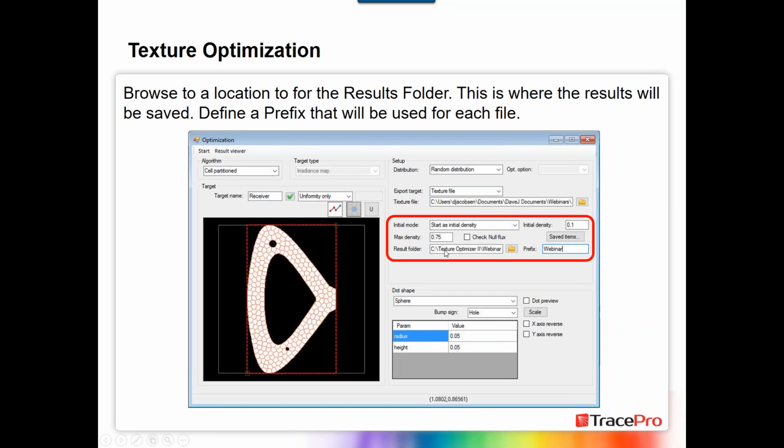You can also here in this same section define a results folder. Where are the results of each iteration going to be saved? And one of the main things that's saved in each iteration is the dot pattern. So we can go back and reuse those dot patterns, the texture files, to create RepTiles again. And you have the option as well to give it a file prefix. So for this example, every one of these files is going to start with the name webinar.